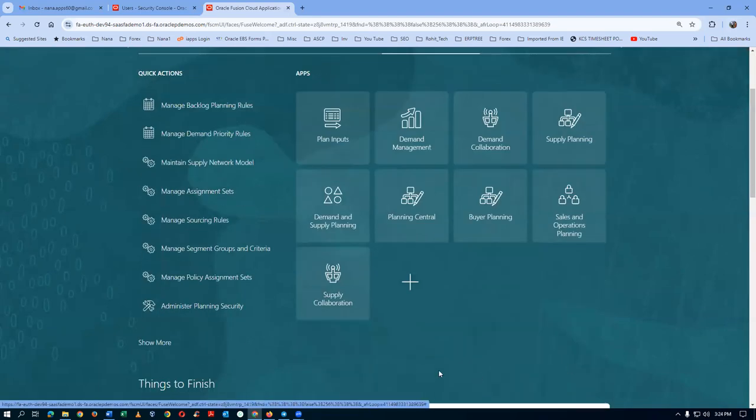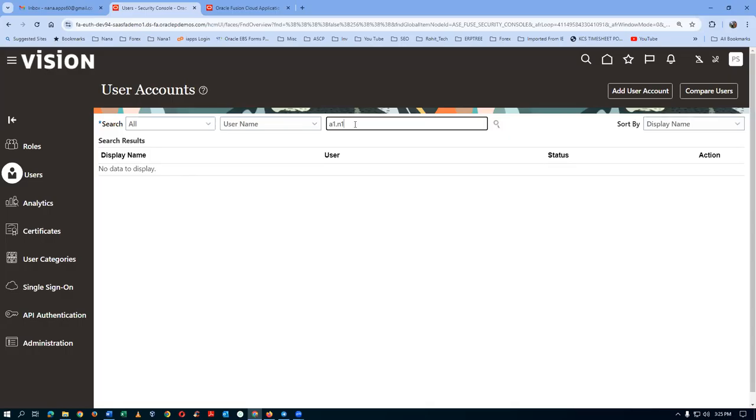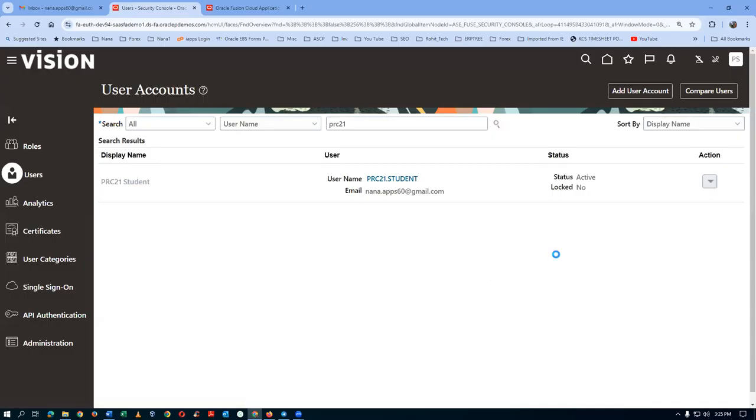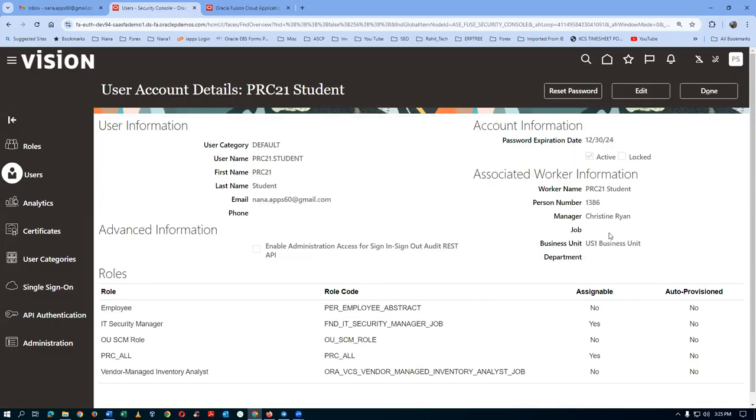And then here we'll be having a supply collaboration. This icon will be coming only when you have certain roles, actually. I will now go and query my PRC21. Fine. PRC21. So here, there are certain roles which are required for getting the supply collaboration icon in this place. I'll query for it. Now I click on it. I will now add these roles.